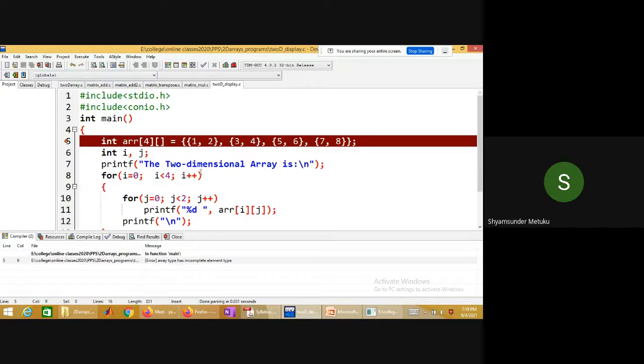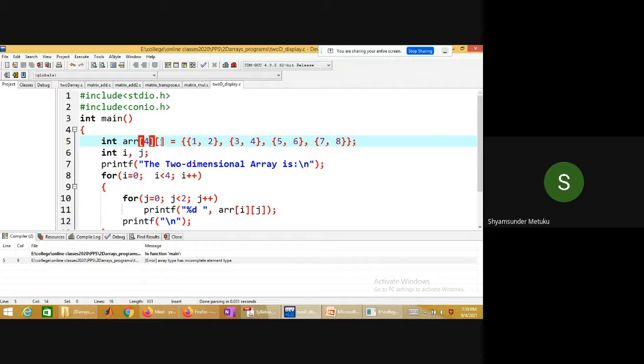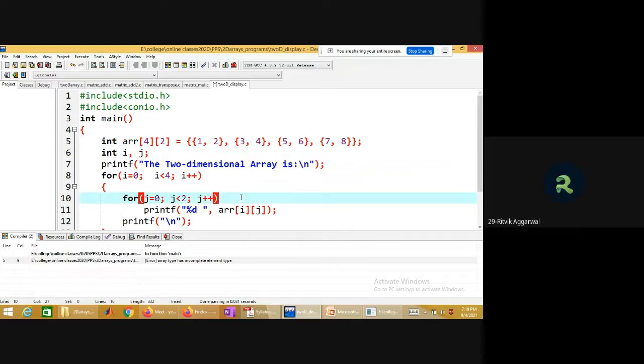Yes, it is giving an error. What it is giving: array type has incomplete element type. So only the first one you have an option to ignore. The second one you cannot ignore. So the second one is compulsory, the first one is optional. Is that clear? Yes, sir.